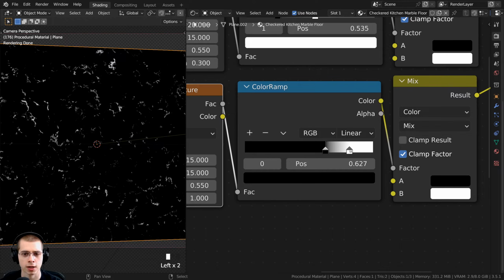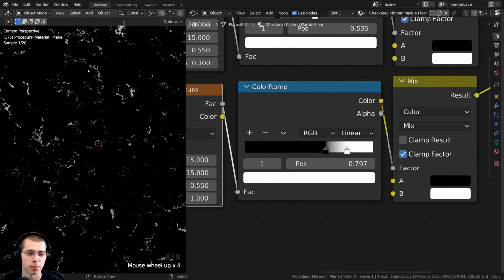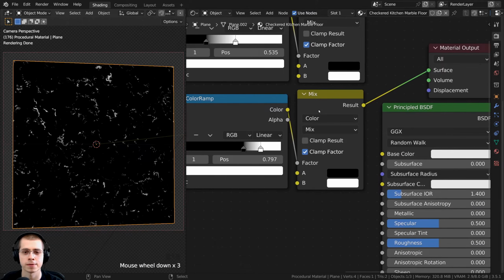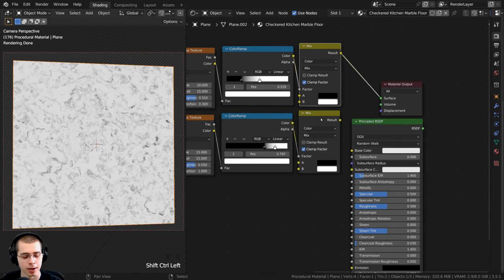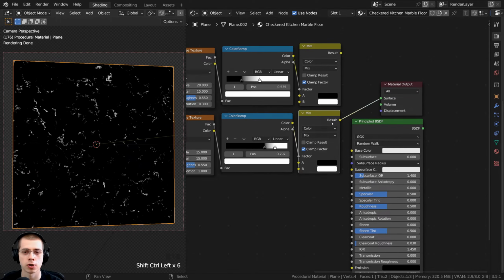So I'll drag the black tab to about here, and then the white tab I can drag to about there. So now we have some dark marble and it just has some little white areas. And then this mix node is controlling the light and dark values, so we can use this later in the custom node group. So I can now Control Shift and select the two mix nodes, and you can see we have light marble and dark marble.